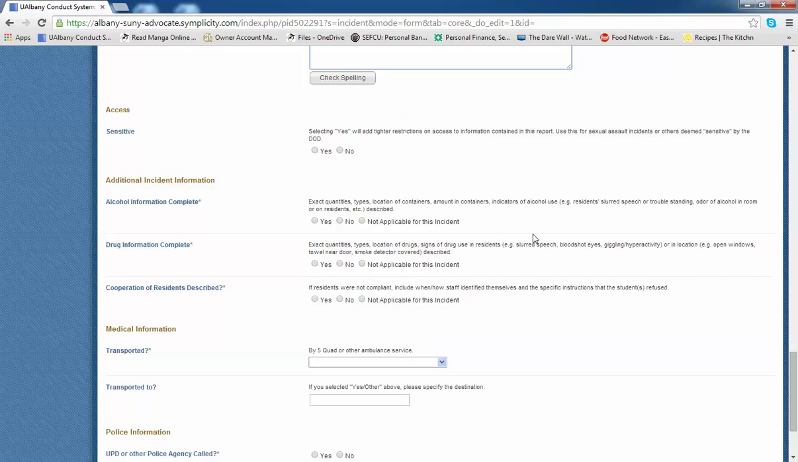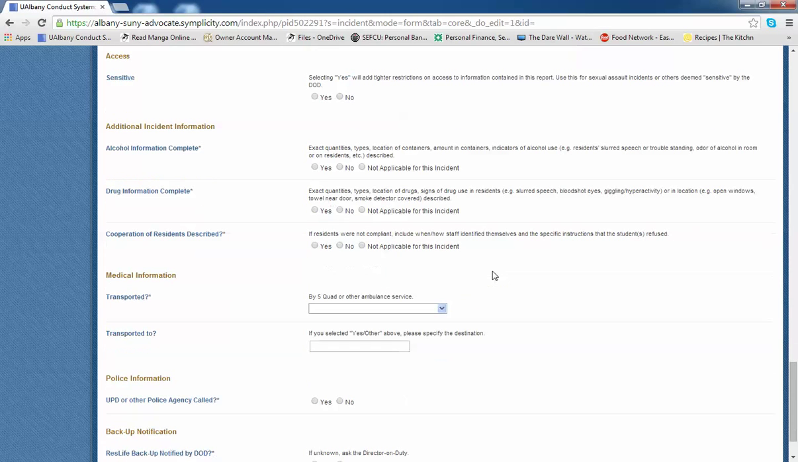The same thing goes for drugs. Put the amount and the type of drugs: heroin, marijuana, mushrooms. Describe what was going on with the person, not just that they were high. That doesn't help us. Put slurred speech, bloodshot eyes, hyperactive, or that they were talking very slowly.